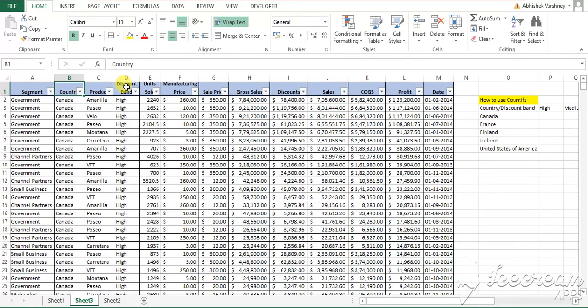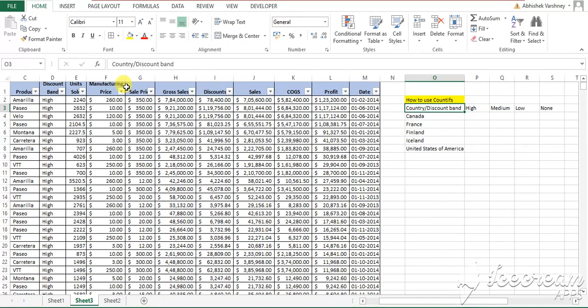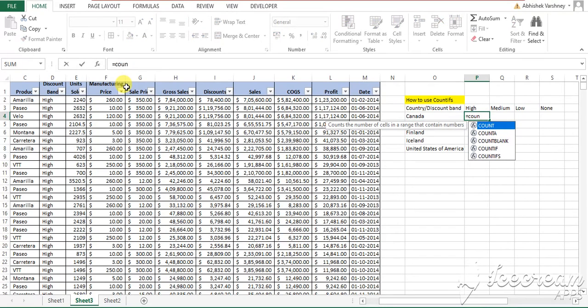Another way is by using a COUNTIFS formula. How to do that? I've made a small table with the country on the left-hand side, and on the right-hand side, across the columns, I have the discount band. So I'll apply the COUNTIFS function.